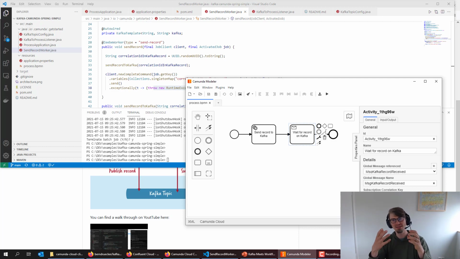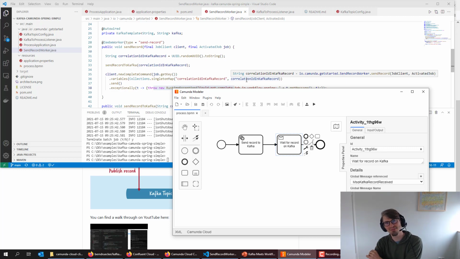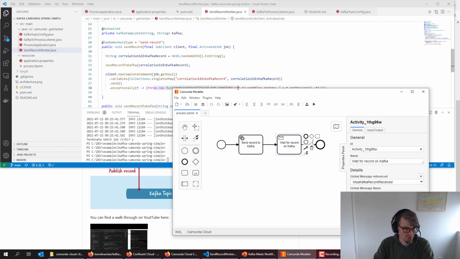Now I'm correlating. So the incoming message must find the right process instance. And I'm looking for process instances with a variable, the variable correlation ID and Kafka record, and that's exactly the variable I have written here, right? So I know this variable contains the correlation ID I also have in the record.